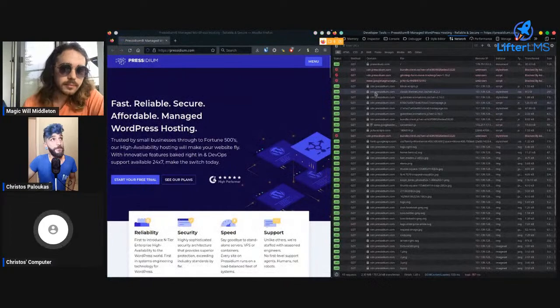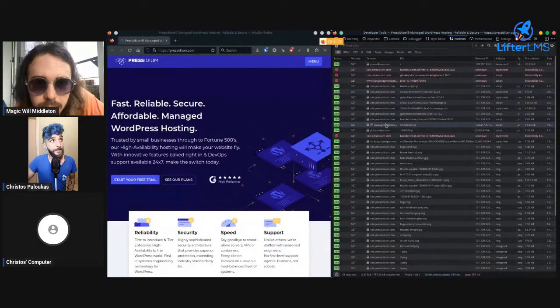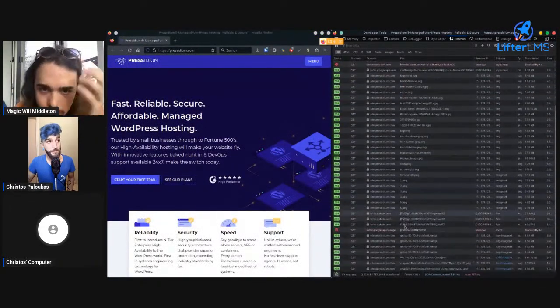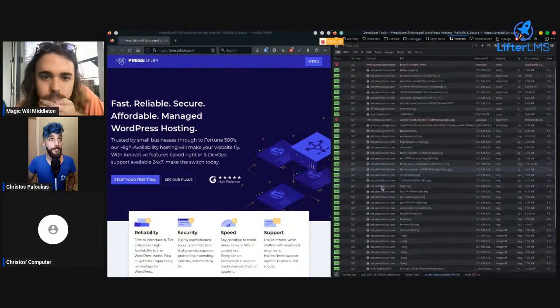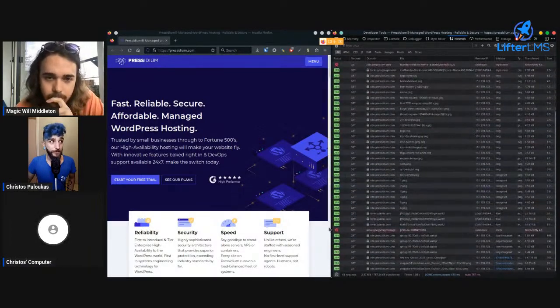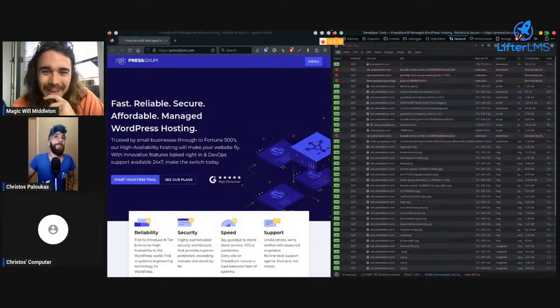So we don't want any of these requests. CDN, CDN, CDN, CDN, CDN. Those aren't going to help us. Fonts.gstatic.com, that's not going to help us either. Google Tag Manager won't help us either. I shamelessly use ad block, so it's blocked.